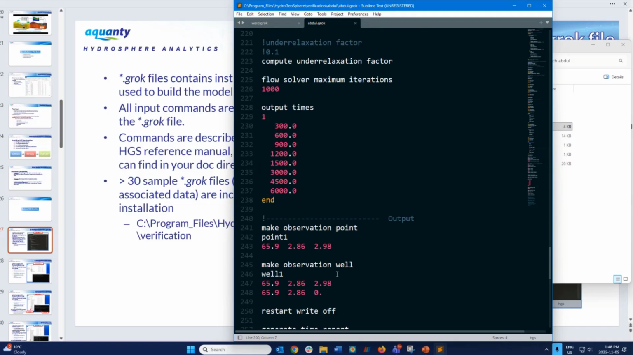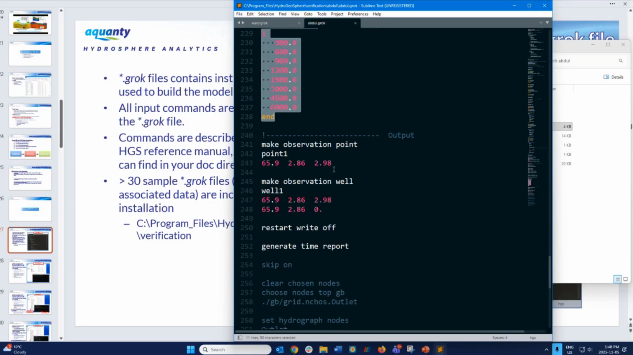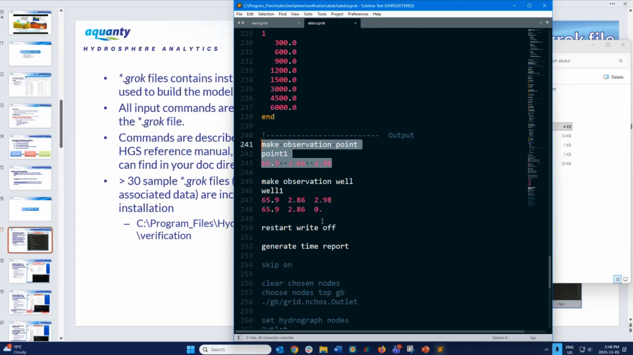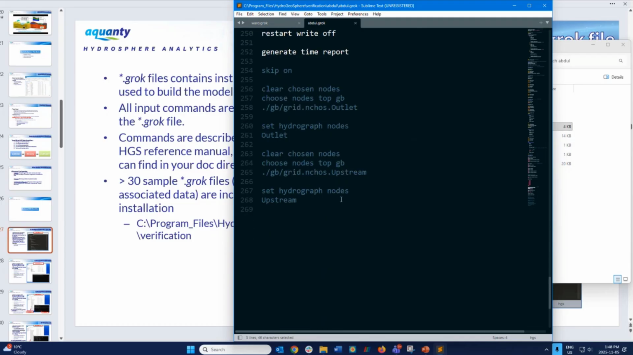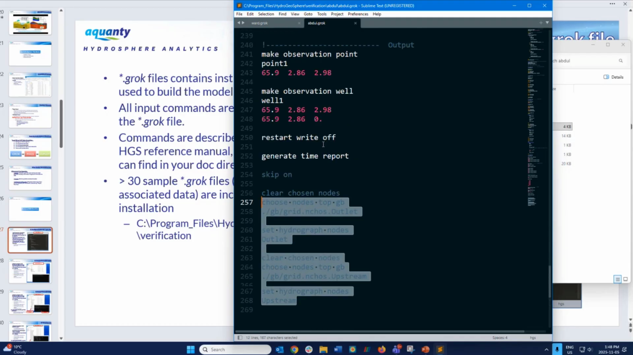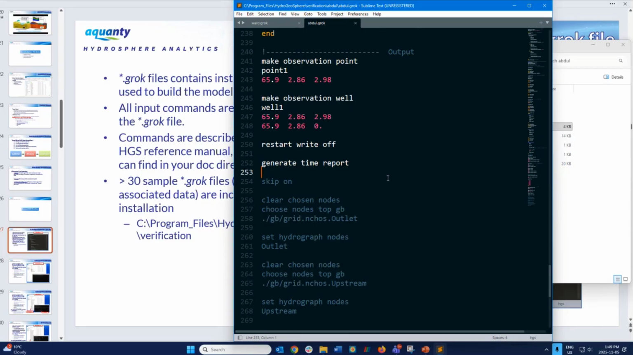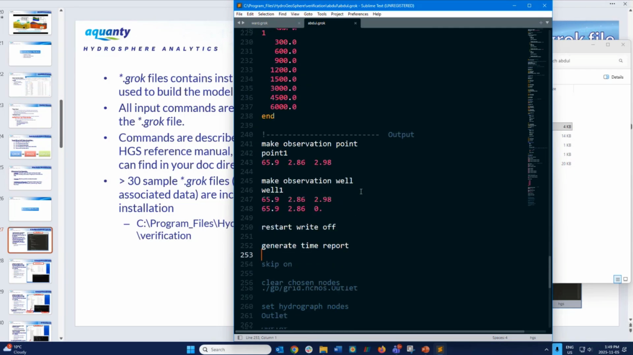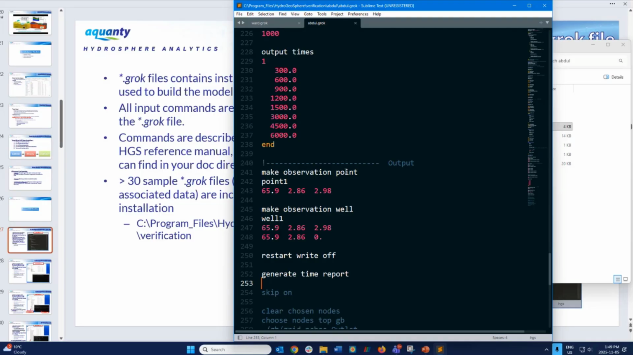And then finally, there will be a section on outputs. So when should we produce a snapshot of model results? Are there any particular points in space where we want more detailed results, specific observation points? And again here, just about 250 lines or so defines the entire model. Many, many grok files will be much longer. It depends on just how detailed your model will be. But pretty much every model is going to contain those similar components. It's going to have that basic structure.